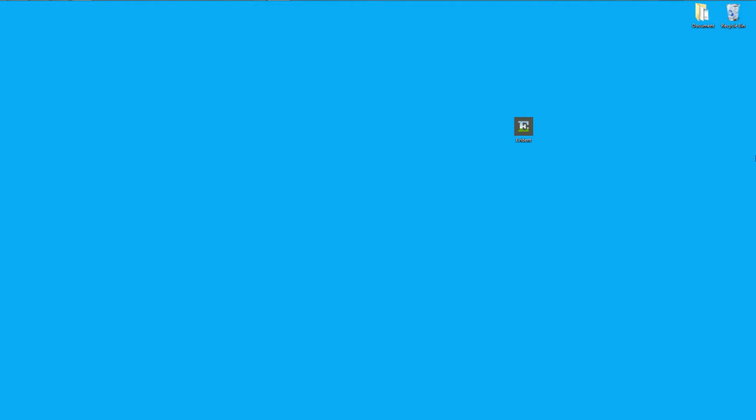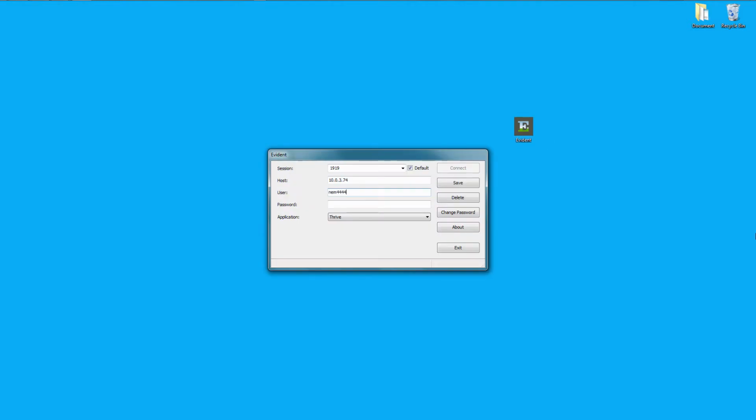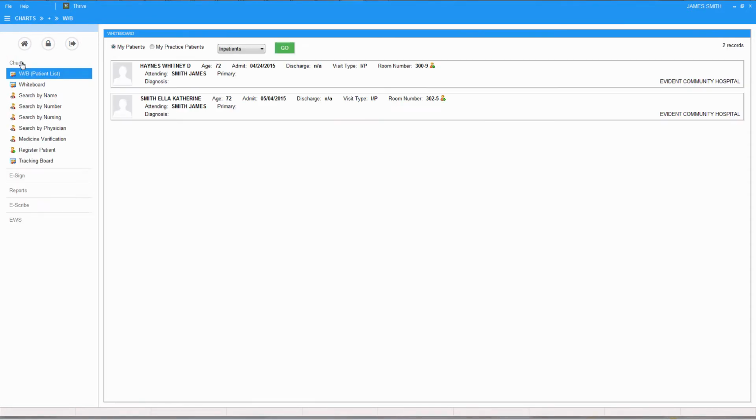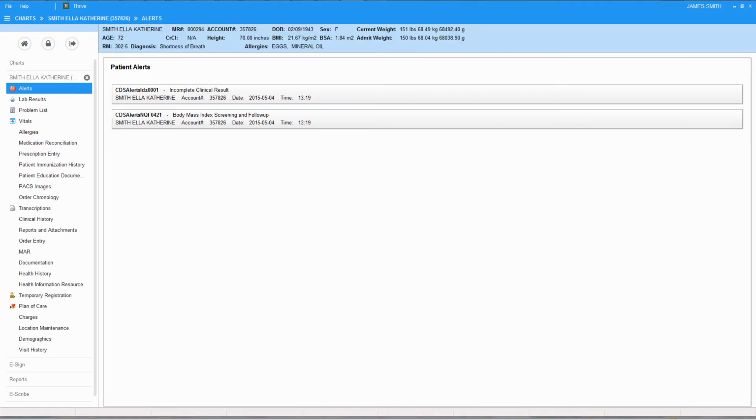To log into Thrive and access the CPOE 5 application, the Evident Runner icon should be installed on each device that will access these applications. Once logged into Thrive, patient charts may be accessed by selecting Charts. Then select the patient's name and select the order entry icon from the application list.